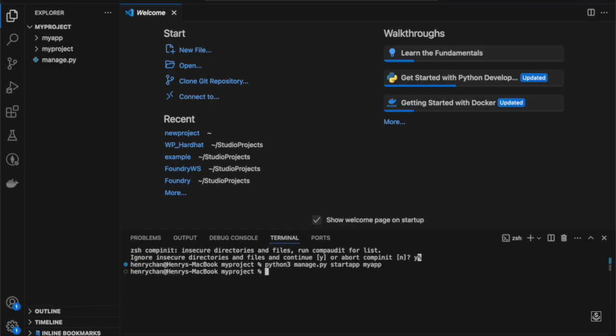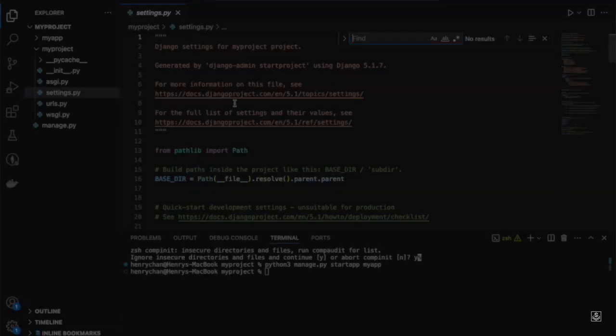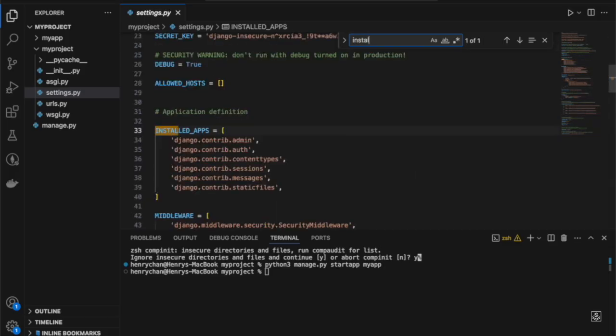Next, we register our newly created app within the project settings.py file. This is done by adding the app name to the INSTALLED_APPS list, which ensures Django knows about the app and can use its components.